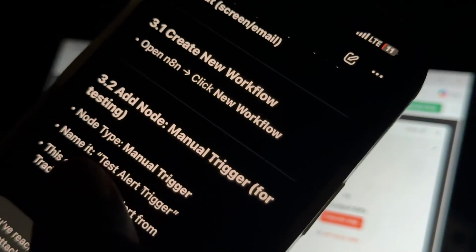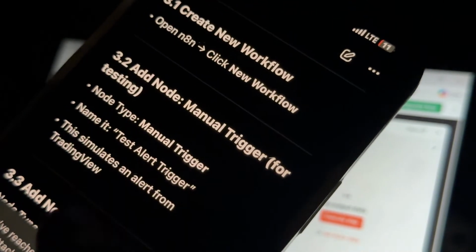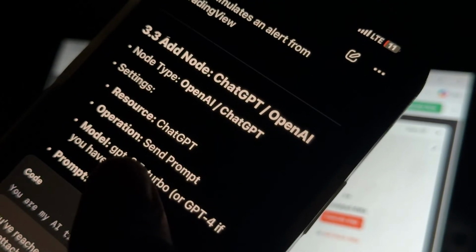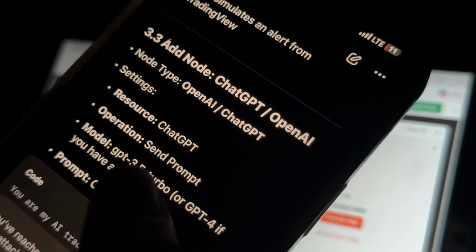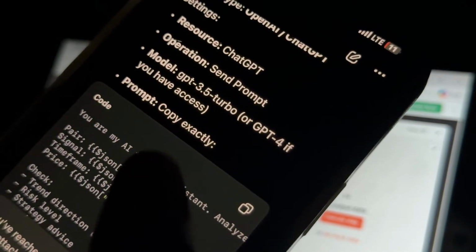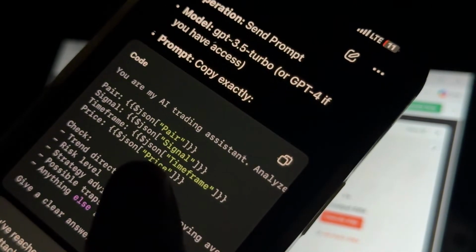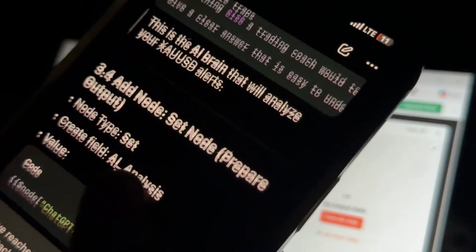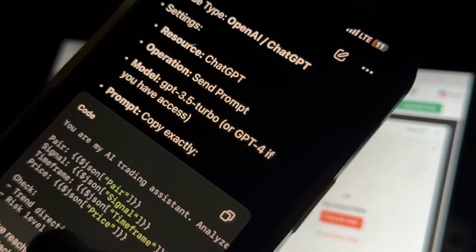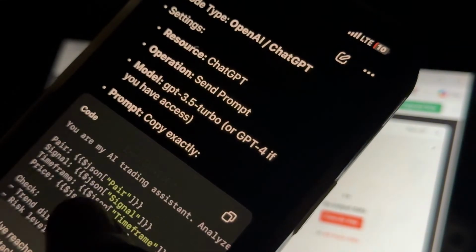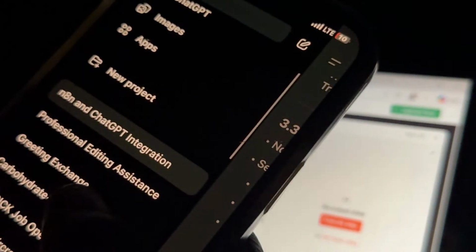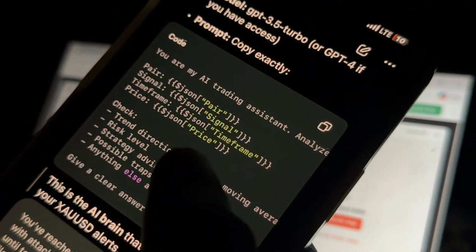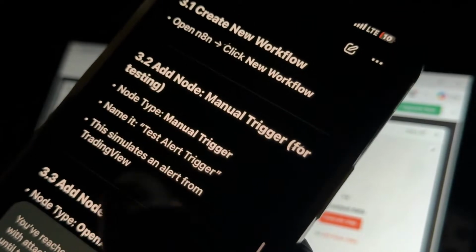So manual trigger for testing, manual trigger test allowed. This unit allows from this OpenAI resource. GPT-4o. Okay, so I think this is the message. So I'm actually building this now. So it says you're my AI assistant analyzing blah blah blah. So this is the message.